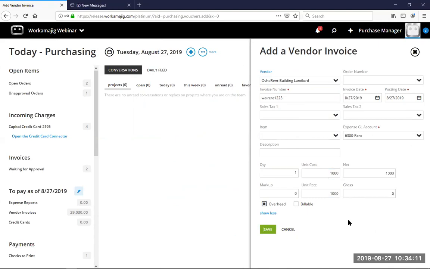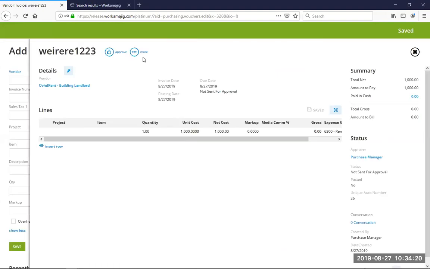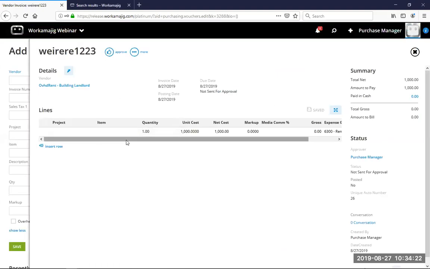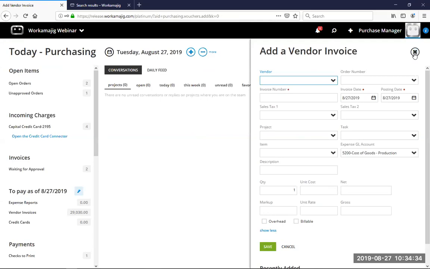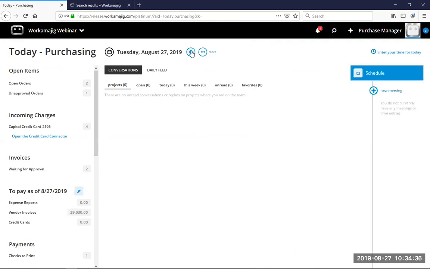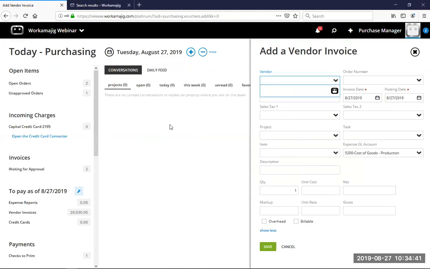whatever it might be. And it's just saying I can skip the item, even if I require items, if I have an overhead vendor. So you can put in expenses that are part of overhead, of course. I can also schedule recurring invoices and other transactions, by the way. So this is just an example of one of the overhead vendor invoices.